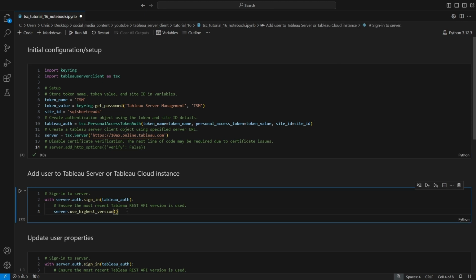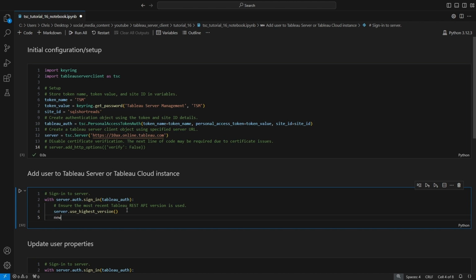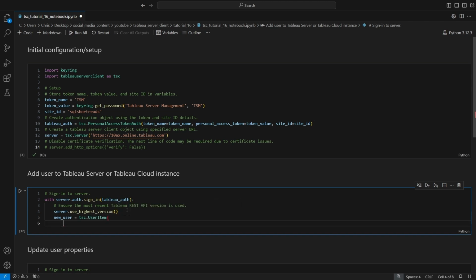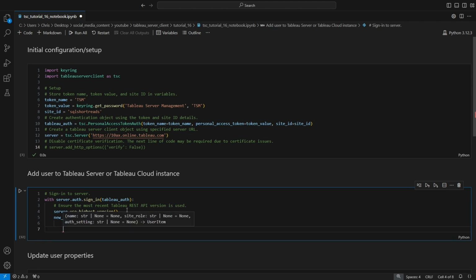The next step is I'm going to add a user to my Tableau Cloud instance. So how am I going to do that? I'm going to say new user is equal to tsc.user_item. So I'm going to create the user item or object that's configured with the details that are necessary for this new user. So let's go ahead and say name is equal to SQL short reads at gmail.com. So if you're on cloud, the name value will actually be an email address. If you're on server, the name could be a variety of things. It could be the user ID, it could be the name of the person.